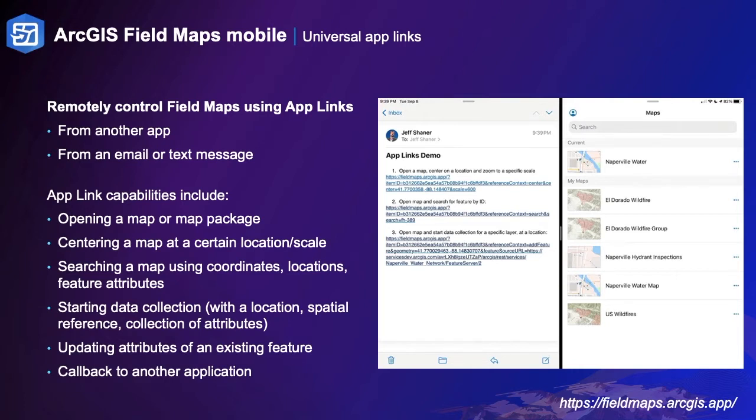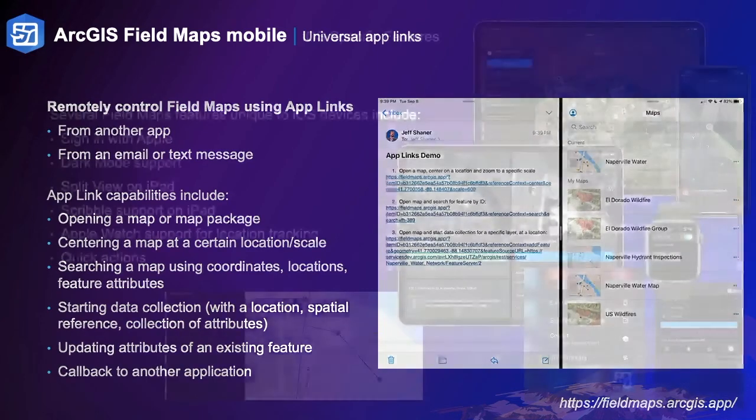We're always adding new capabilities to app links, and we've added a number of different data collection and editing focused capabilities within our application. So you can start data collection at a specific location or start directly collecting attributes. And at the end of that action, it'll call back into another application. So this is a way to do a circular workflow, maybe from a third-party application, edit a feature, and then after that edit is submitted, it'll call back into the calling application.